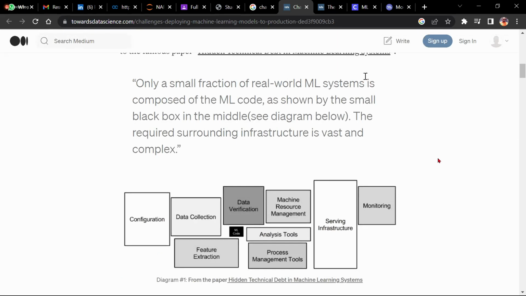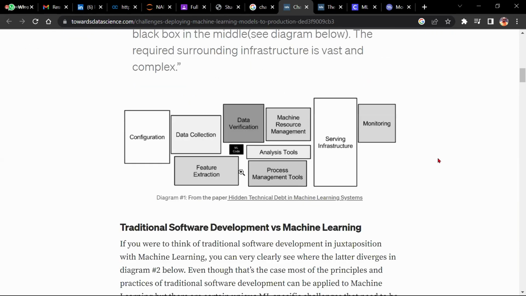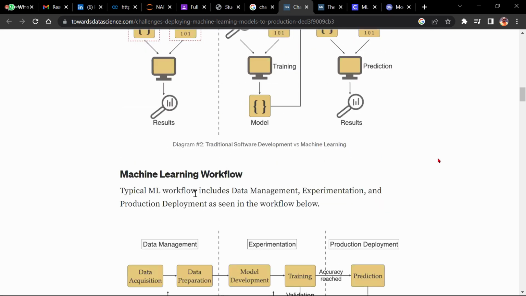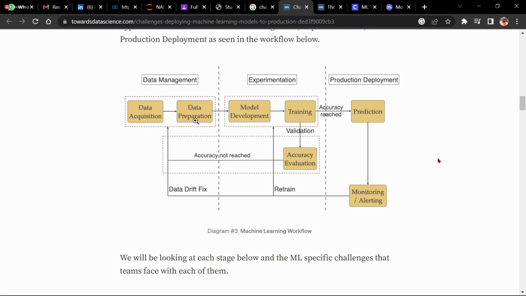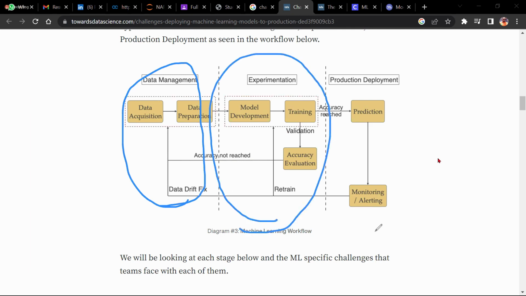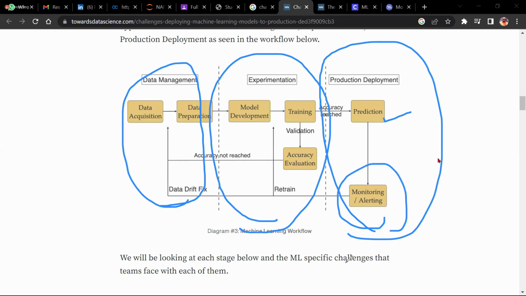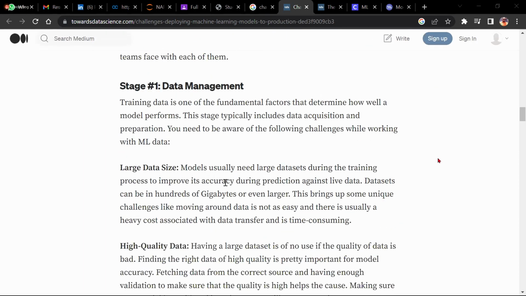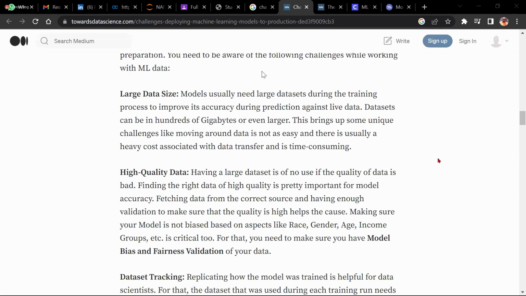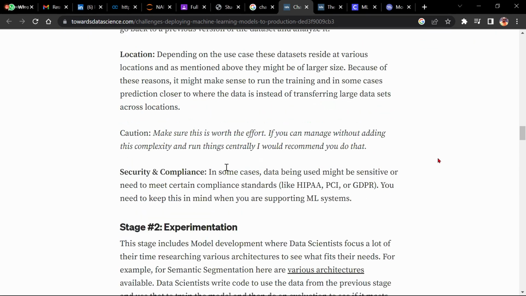Everybody's clear? A real-world ML system is composed of ML code, and look at this: data validation, resource management, monitoring. Then data acquisition, data preparation, model development, training, accuracy validation, predictions. This is the data management part, this is the experimentation part, this is the deployment part, production and monitoring and alerting. This is in detail. I'm just giving you something. What is data management? I already covered that in the session. So I covered the entire page in 5 minutes, guys.